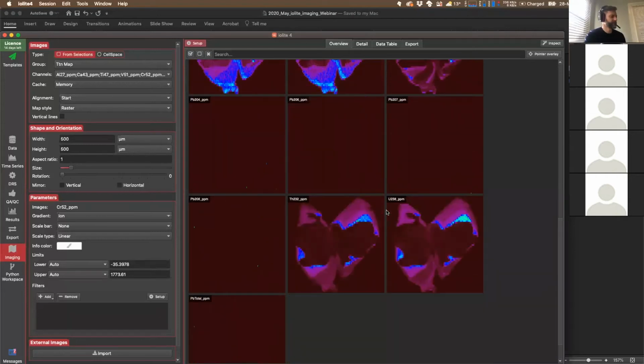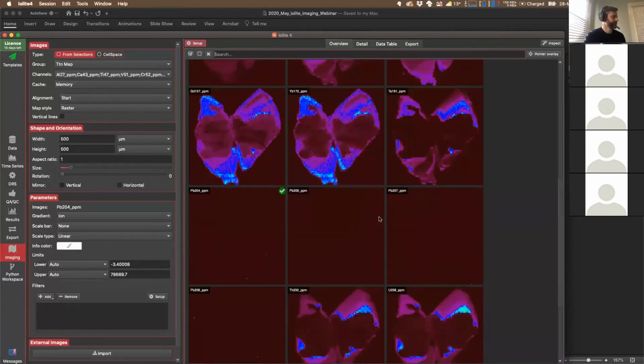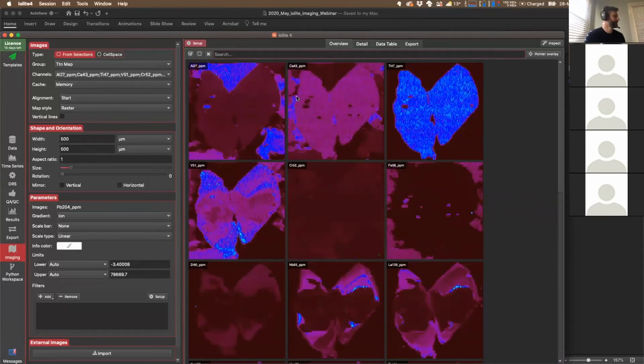If you have a bunch of channels that are just noise, they'll be taking up space in your user interface and might be taking up memory. So you can click on those and just remove them using this button here. If you have lots of channels, say for example using a TOF, you can search for images here as well by their name. So that's these little overview images here.